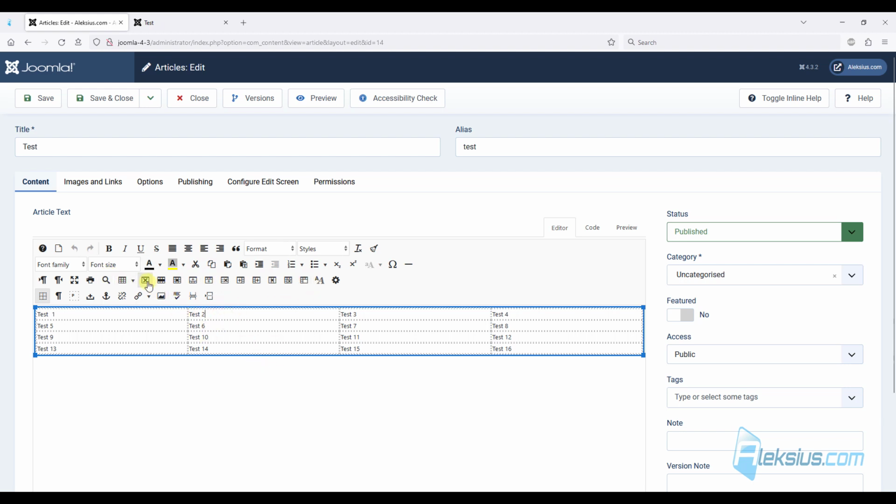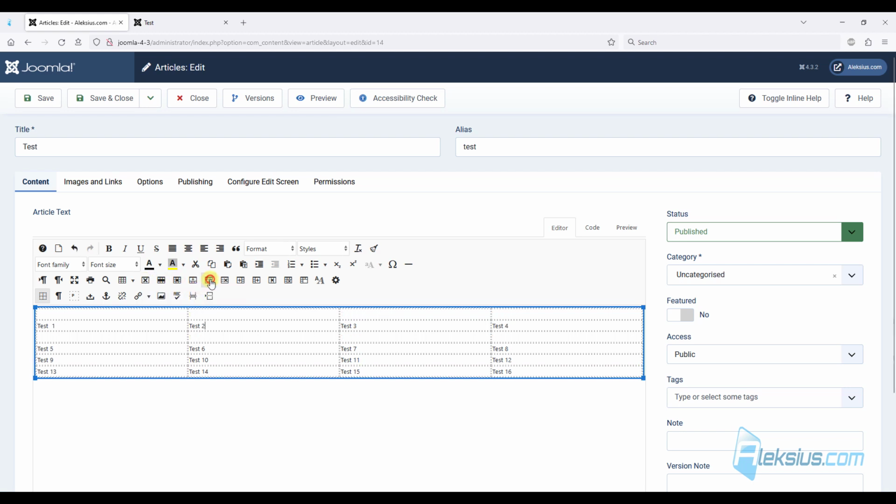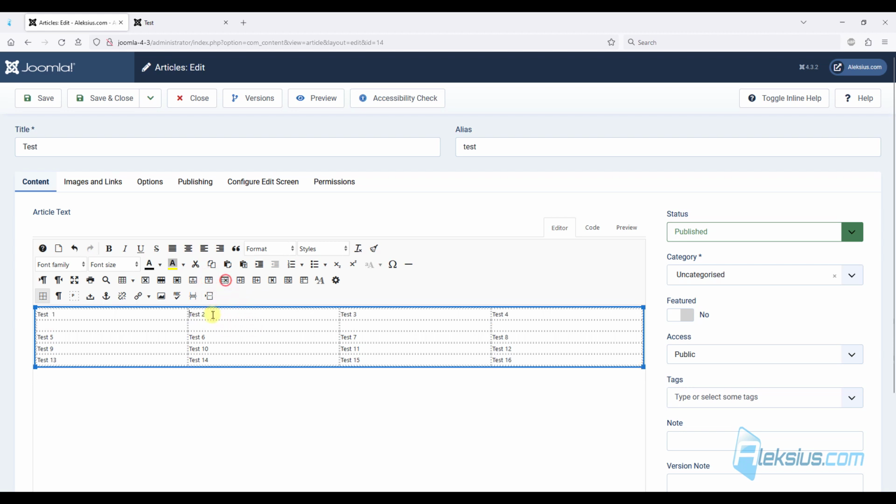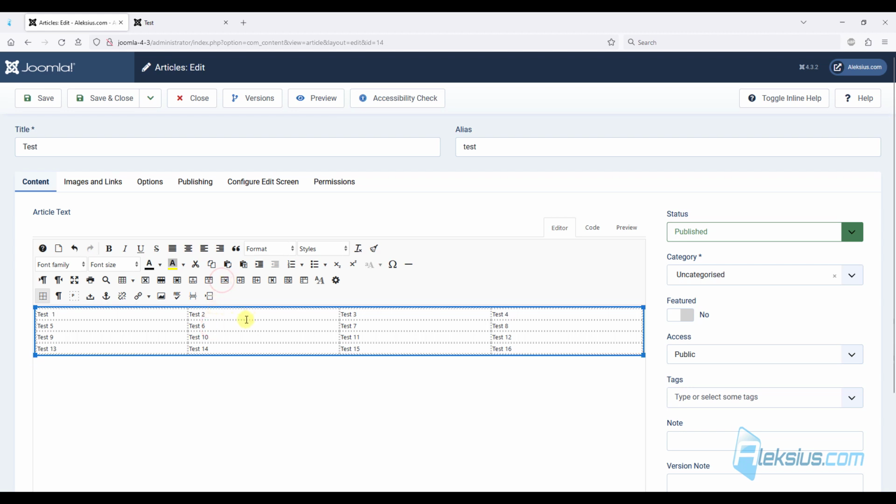We can delete the table. We can insert rows before or after current row. Also, we can delete these rows. We can insert columns before or after current column. Also, we can delete these columns. Also, we can delete the whole table, but I won't do that.